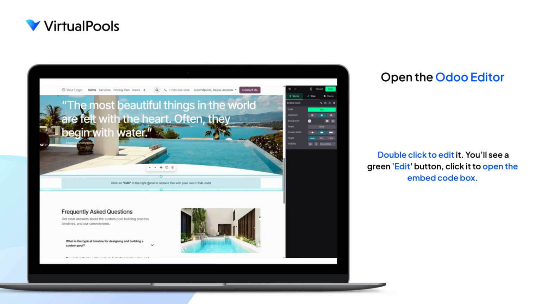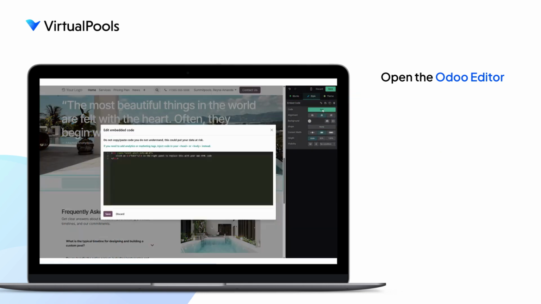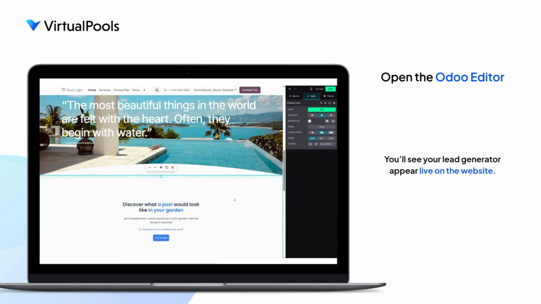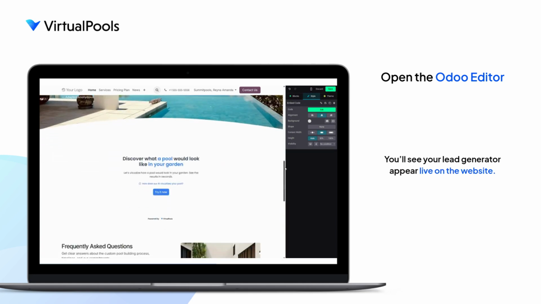Double-click to edit it. You'll see a green Edit button. Click it to open the Embed Code box. Delete all the existing code inside, then paste the link you copied for your lead generator. Click Save. You'll see your lead generator appear live on the website.